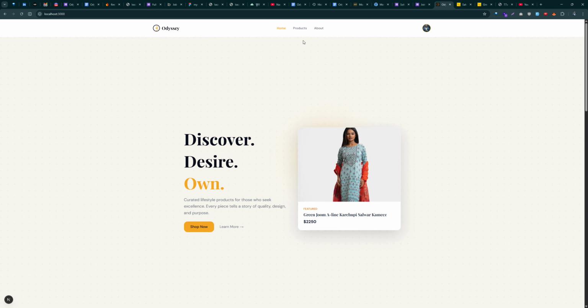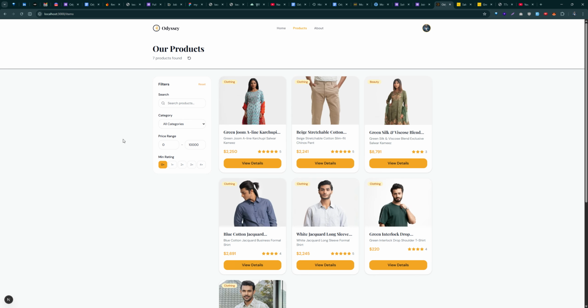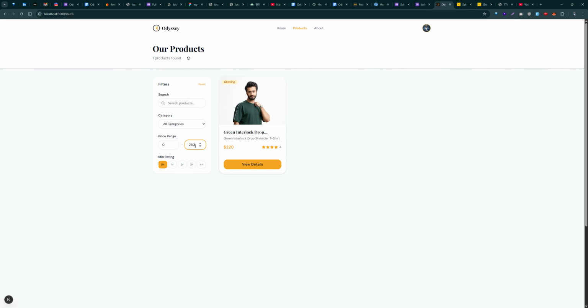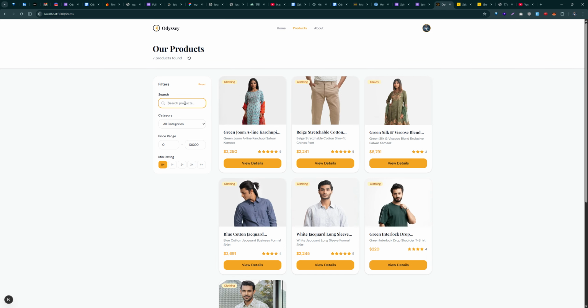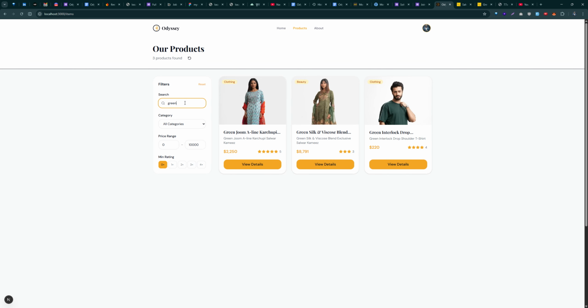So there is the other product section. Here is the product section. You can filter products by price range, something like that. Okay. And if I set it to zero, then reset filter. You can also search for a product.